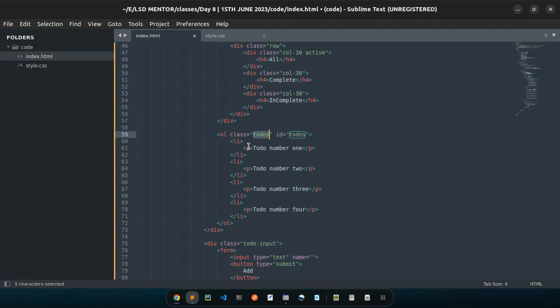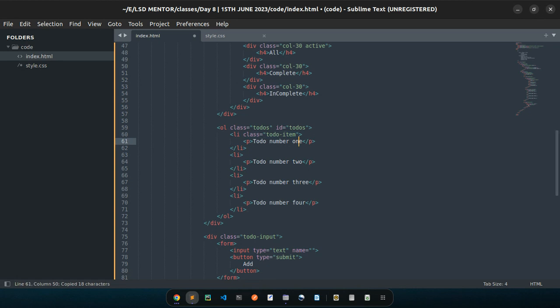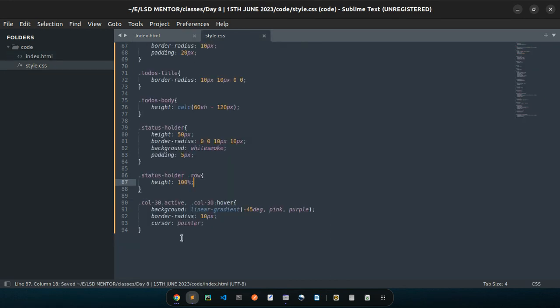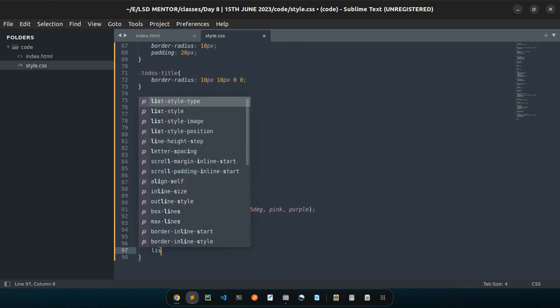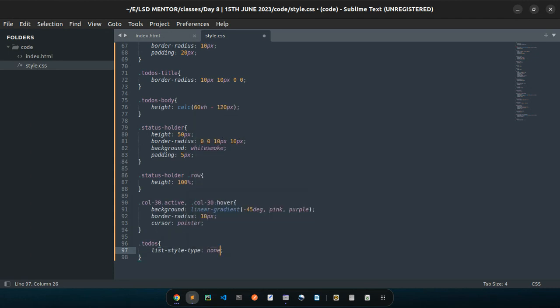To do's, then we have the li for this, each of these to do item. So this can be a class of to do item. So you just add the class to all the items given here. Copy, move down here, paste, paste, and paste. Save the file. Go to our CSS and start styling the to-dos. So dot to-dos. I'm going to say list style type to none. I don't want those numbers.